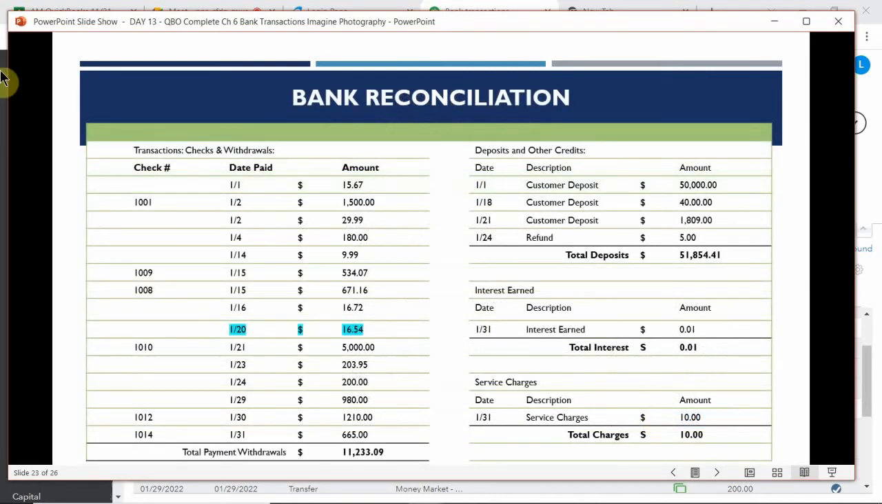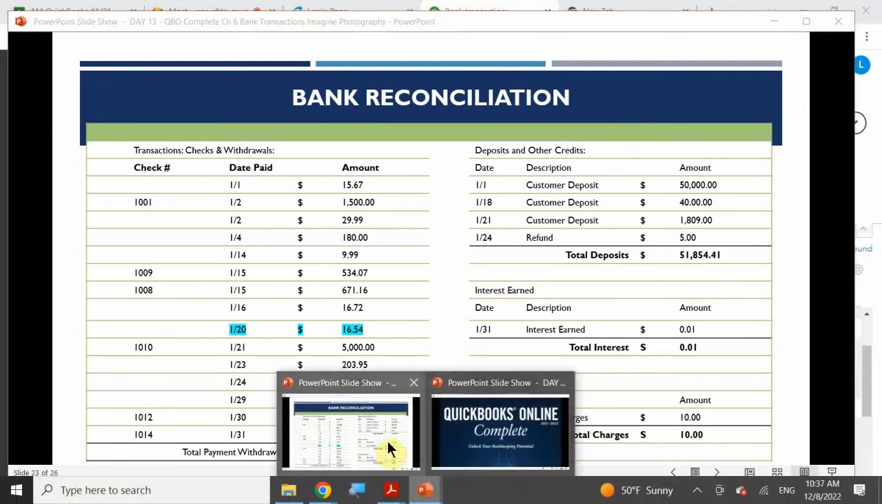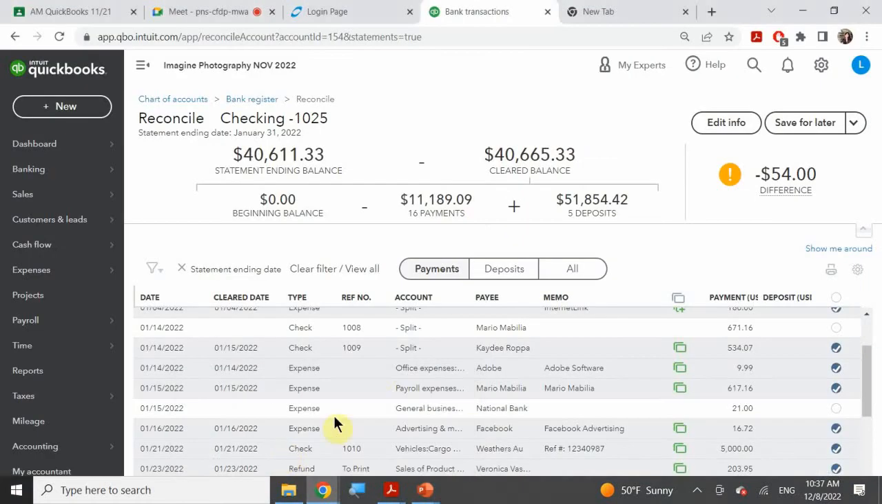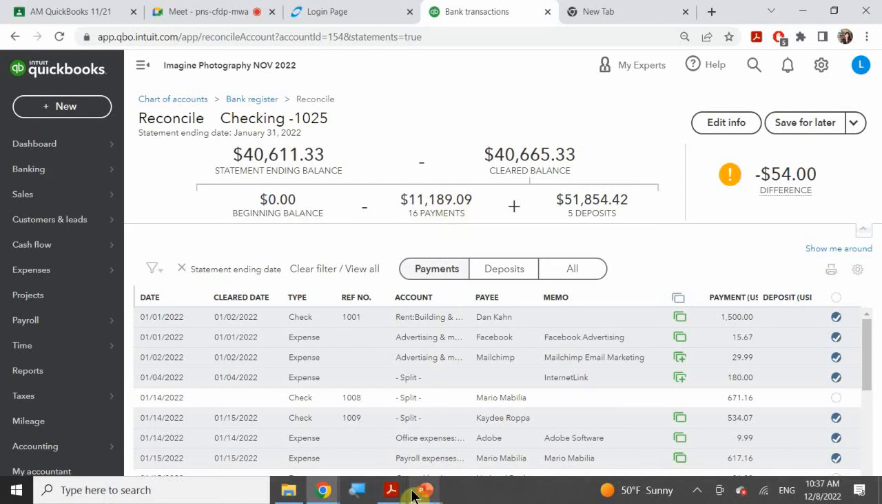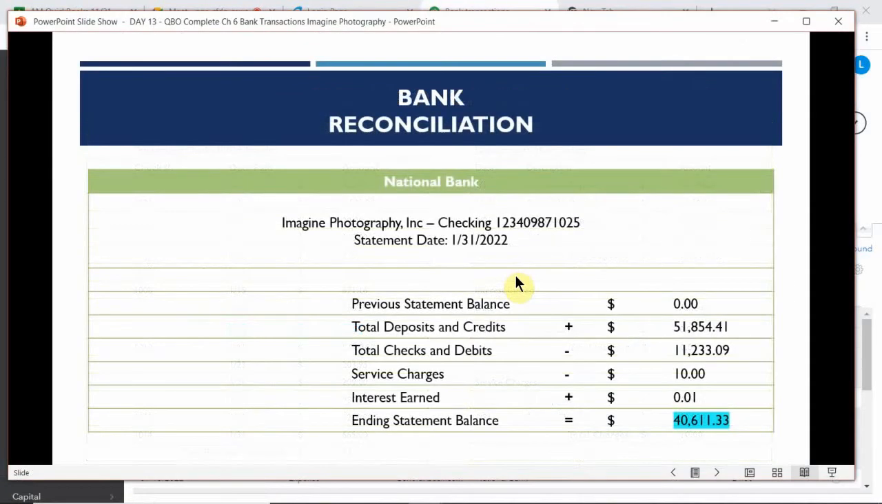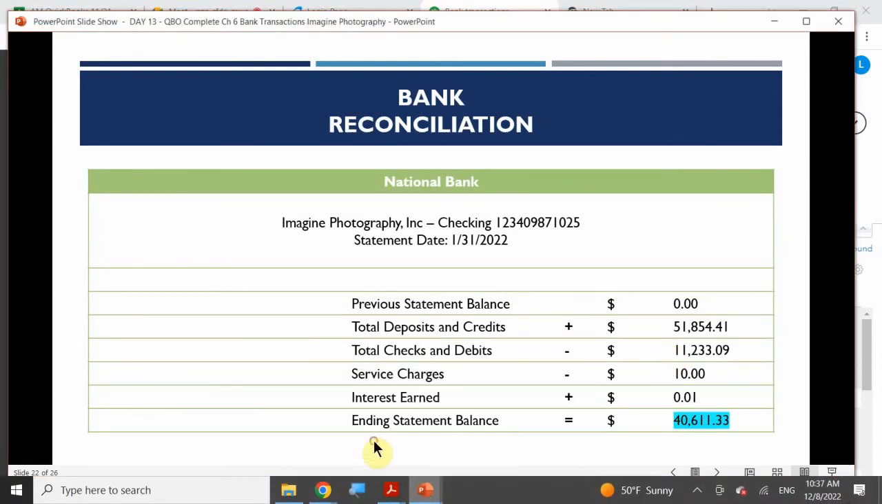I need to make sure that all these checks that I've written have gone through. You're going to be in the payments tab making sure they all go through, and whichever one you're missing is what you're going to identify. You do have to take some time to go through every single transaction. Total payments is 16 payments for $11,189. If you want to take a shortcut, you can confirm that part is true. In this case, I'm missing a payment here. Now the deposit should be 51.